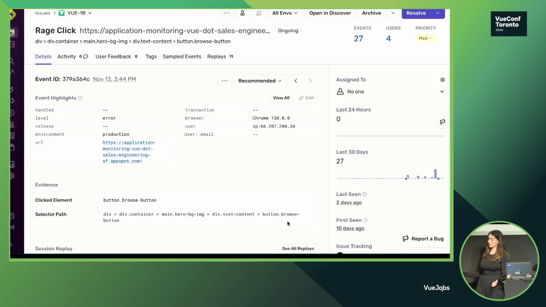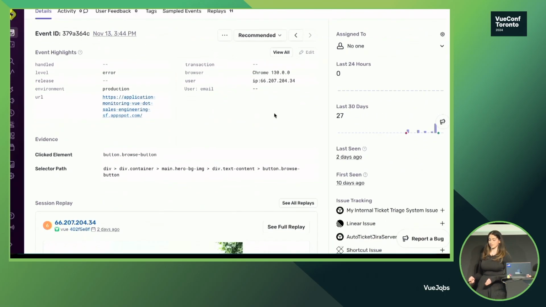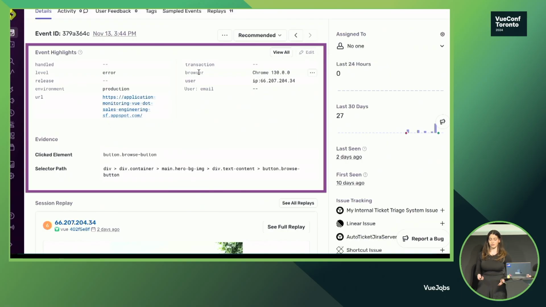So this is Sentry. This is our issues view. Immediately, we have some useful insights at the top of the screen. We know that this has happened 27 individual times across 4 unique users. We can also see some event highlights, so I know that this has happened in production. I know that it's my homepage.